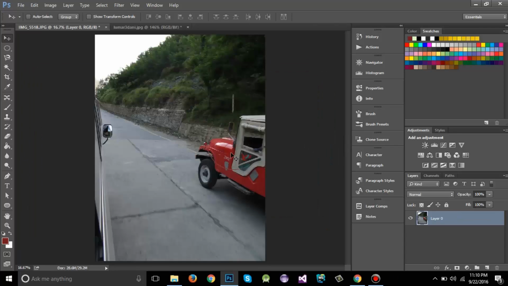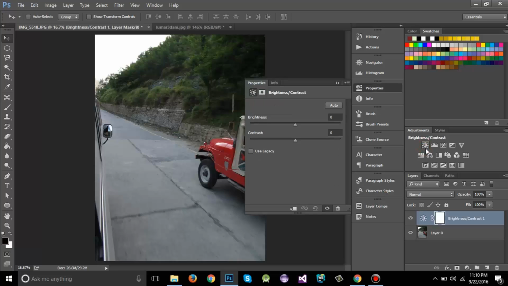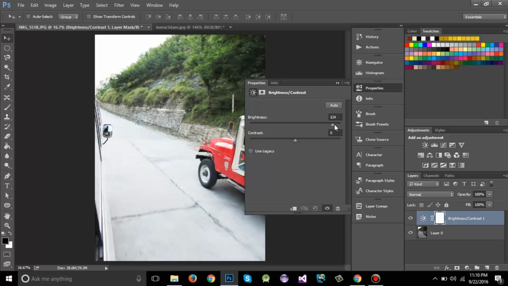So let's start. You can see that this is an image and what I need to do is, if you have seen my previous video, if we apply the brightness and contrast layer on it, and if I increase the brightness, you can see that the brightness is being applied to the whole image, each and every part of the image. What if we want to apply the brightness, contrast or any of these adjustment tools to a particular part of this image? This is where masking comes in.